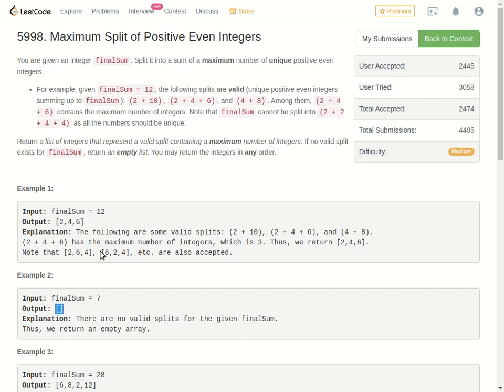Else, let's go greedily. Since we need the maximum number of integers, if we try to include the lesser numbers as much as possible, we will be able to get the maximum split that has the maximum number of integers. We will get a valid split. And remember that the numbers should be unique. So our algorithm is to first include 2 and then include 4 and then include so on till we reach the number.